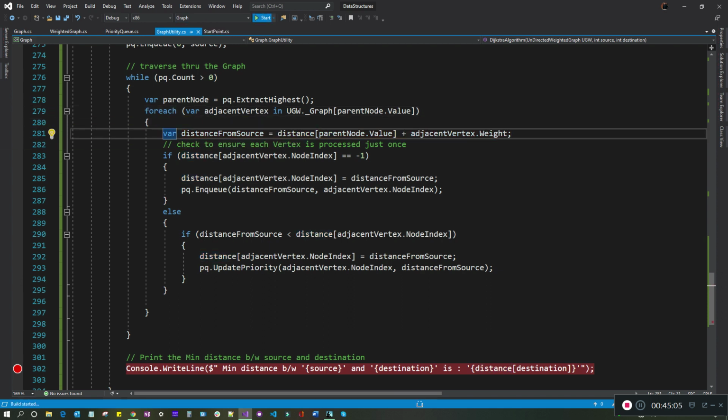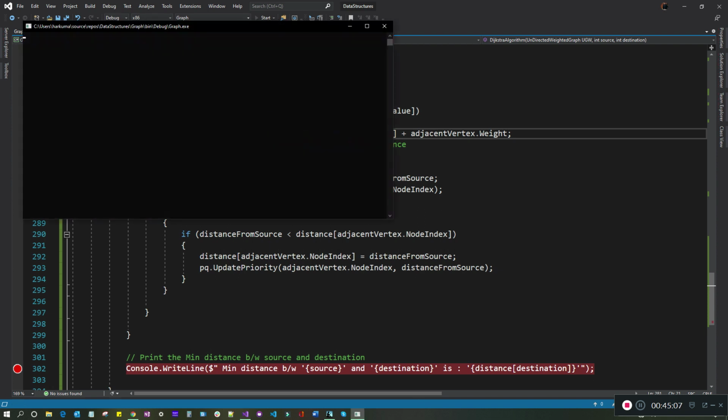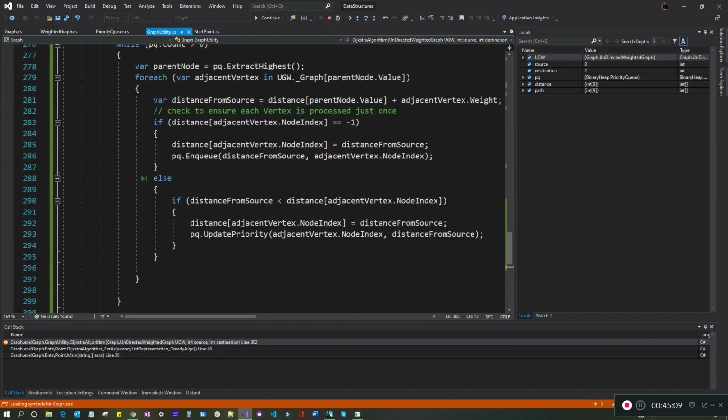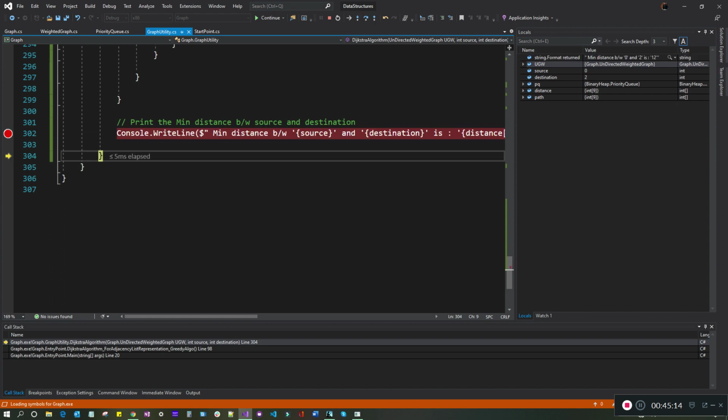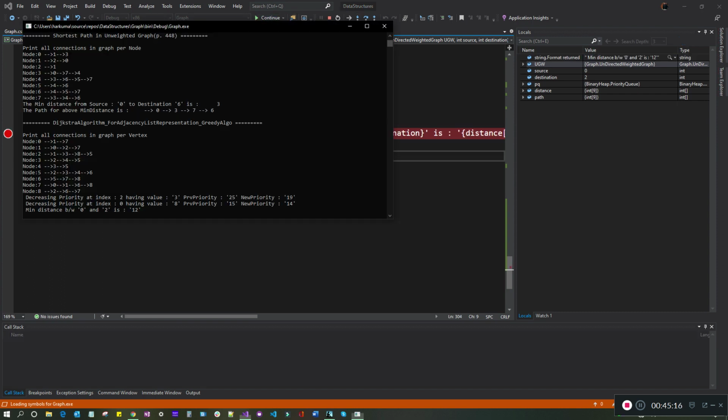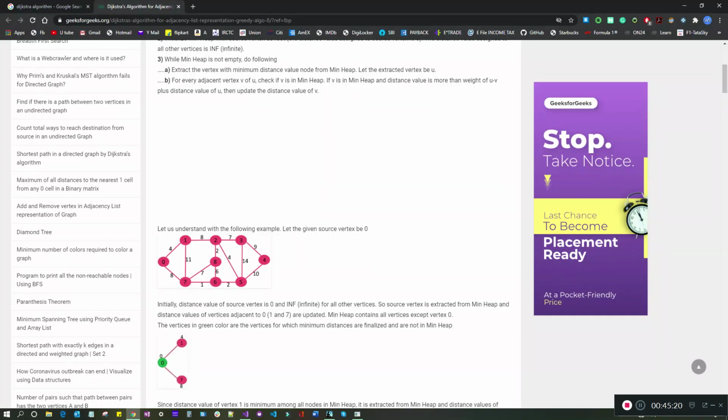Let's run all of this once again. I think it should work. Yeah, let's print this. See what we got. Between 0 and 2 is 12. Is it 12? Yeah, it is 12. So, guys, I think we have successfully implemented Dijkstra's algorithm. But just to be sure, let's check between a few other nodes. Let's check between 0 and 8.